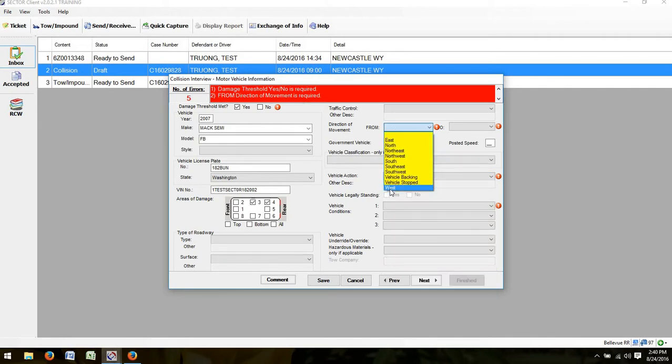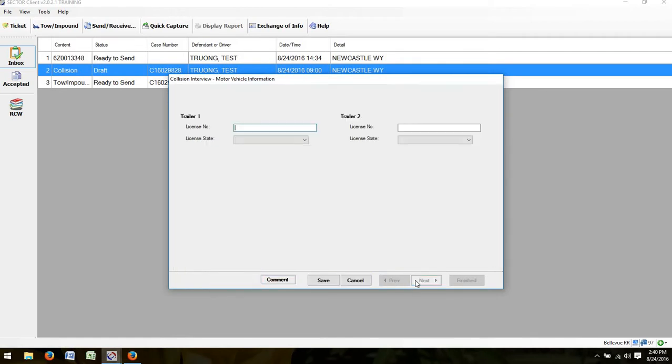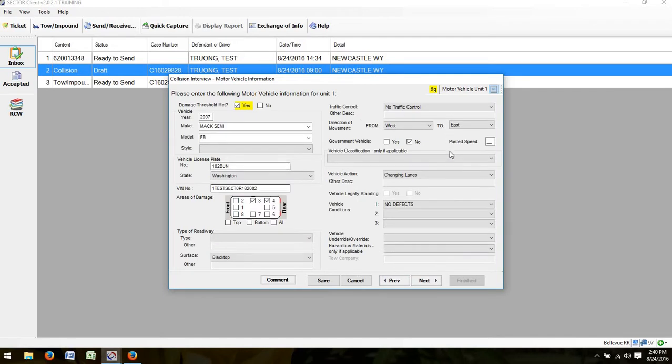So I'm going to say they were going west to east, changing lanes, no defects to the car. When I press next here, I get 2 more errors. This is what I was talking about. Because the vehicle's moving, it wants to know what was the traffic control and what was the road type. Now you notice there's a lot of boxes I'm not filling out. If your agency requires you to fill out every single box, do it. I'm only going to fill out the stuff that's actually required.